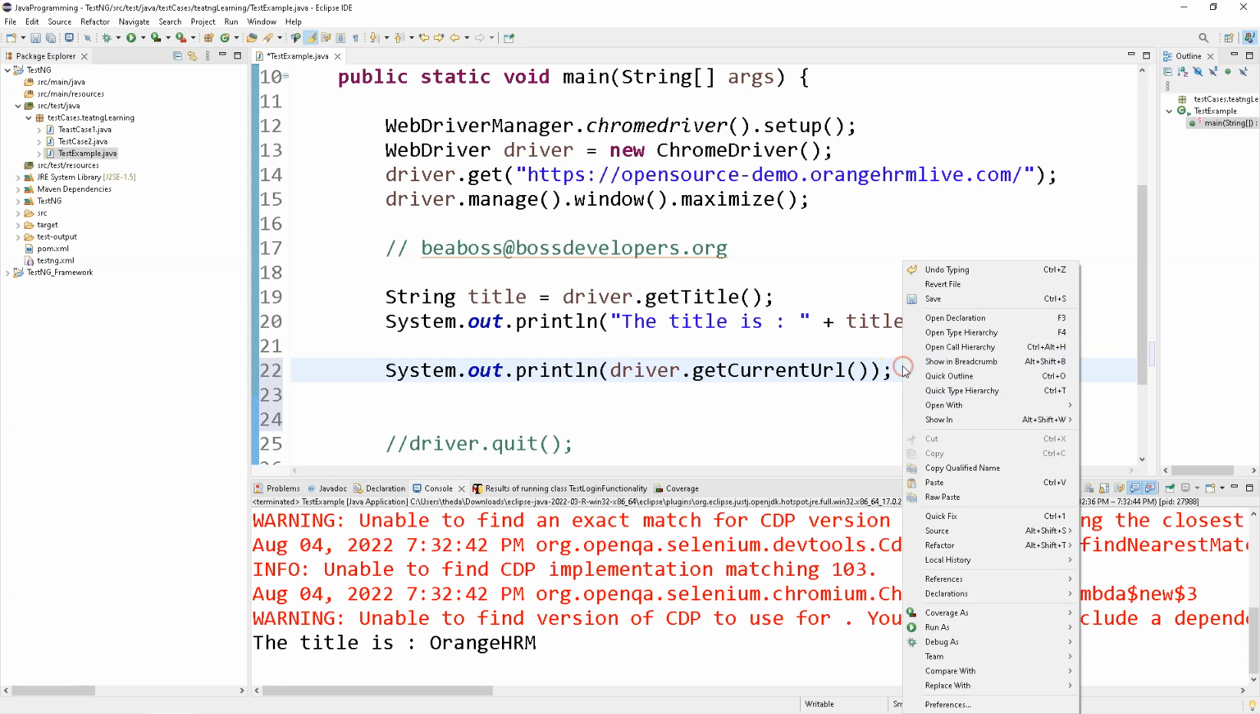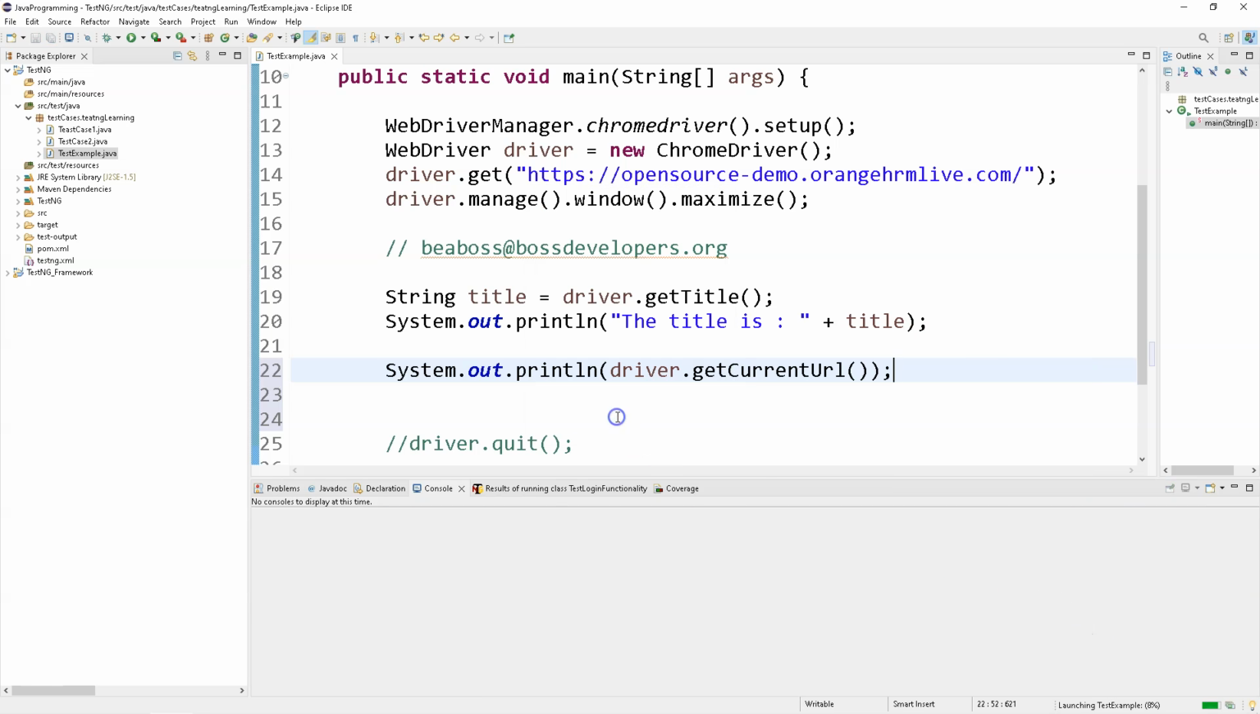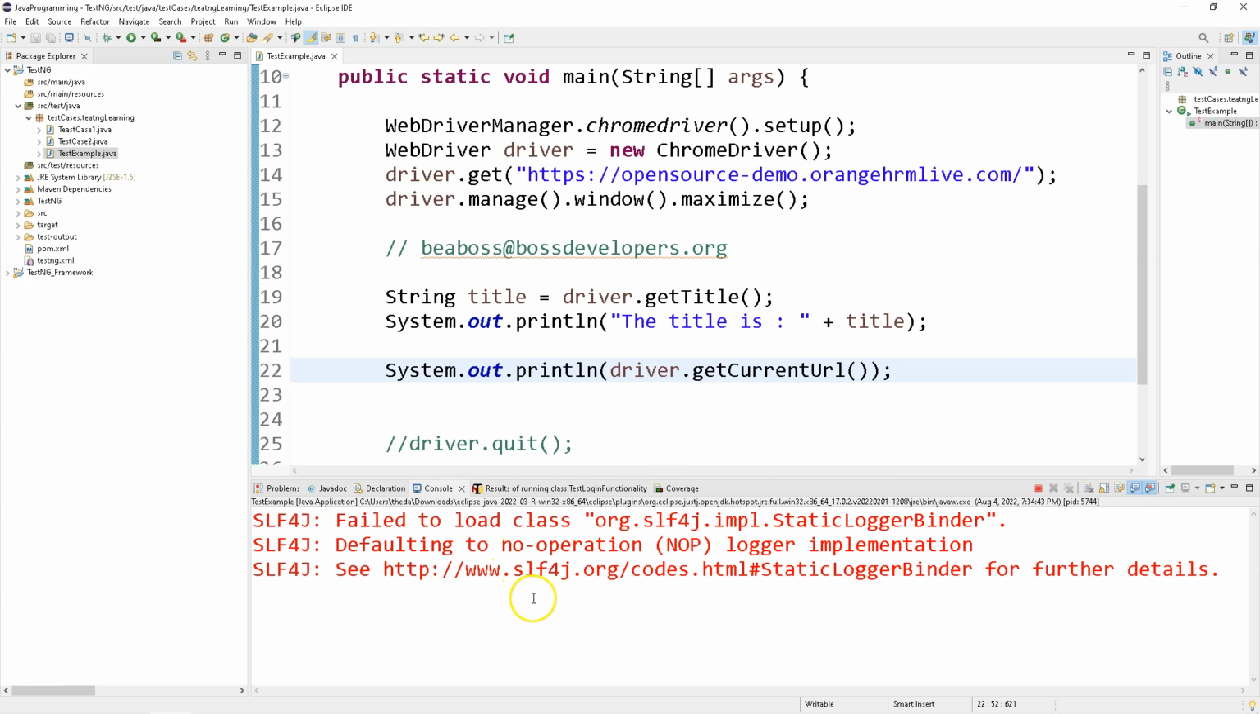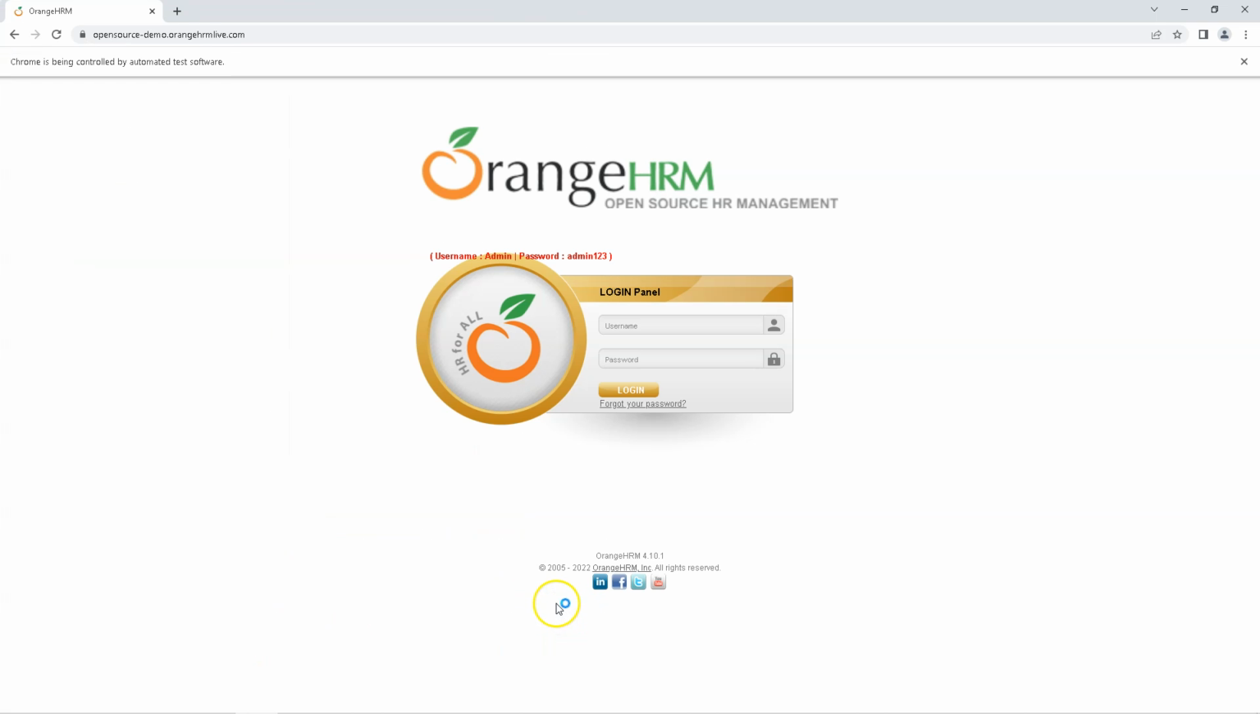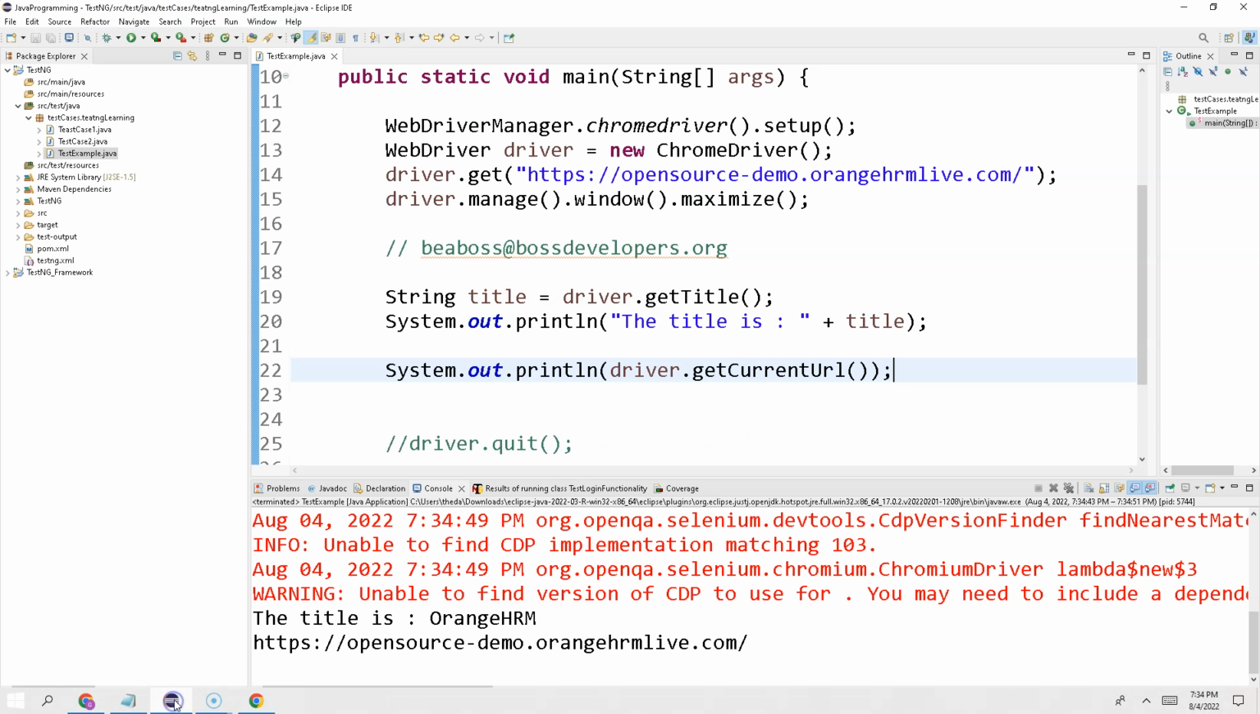I can say run as Java application, and the URL will be printed. If you go there and you see https://, this is the URL.